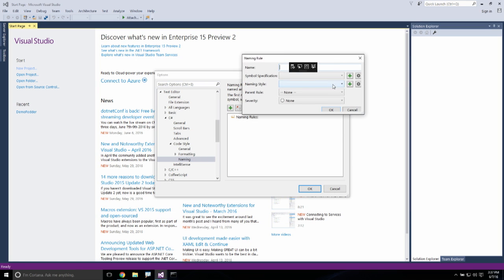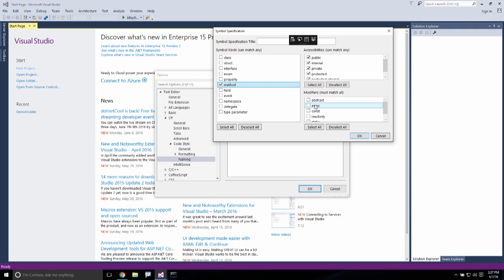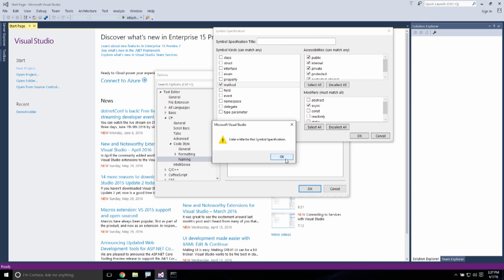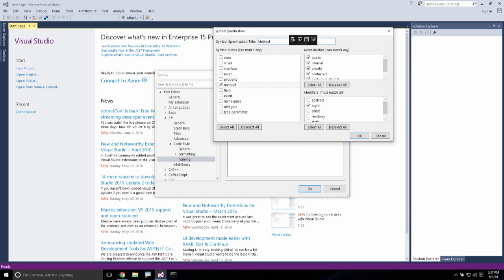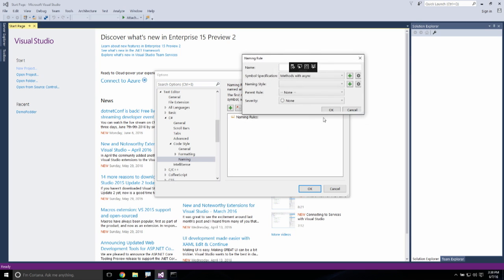That's an interesting kind of experience. But in the symbol specification, I can choose things down here like modifiers, and it must match them all. So I could come in and say, well, I only care about methods that are async, that have an async modifier. And we'll say that. We'll say methods with async modifier. And then, for the naming style, I would come in and I'd say the required suffix is in fact Async. Okay, and that would be a way you could set that code style up. I should mention that we're still, whoops, cancel out of this, I didn't give it a name.